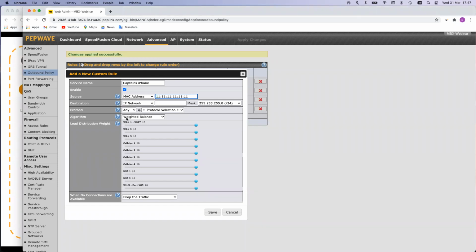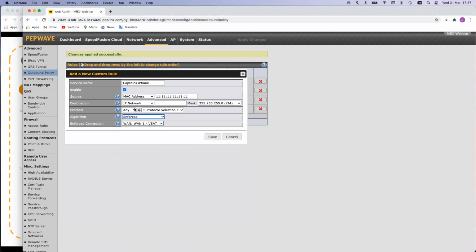Let's go with enforce. So you want to force the captain's iPhone to only use the VSAT, or you might only want to use, say, Cellular 1 or something like that. Maybe the captain's iPhone is not the best. You might say it's a device that's used a lot of data recently. So you could say heavy user. So because it's a heavy data user, you can say enforce it to only use, say, the port Wi-Fi or just the VSAT if the VSAT was unlimited data.